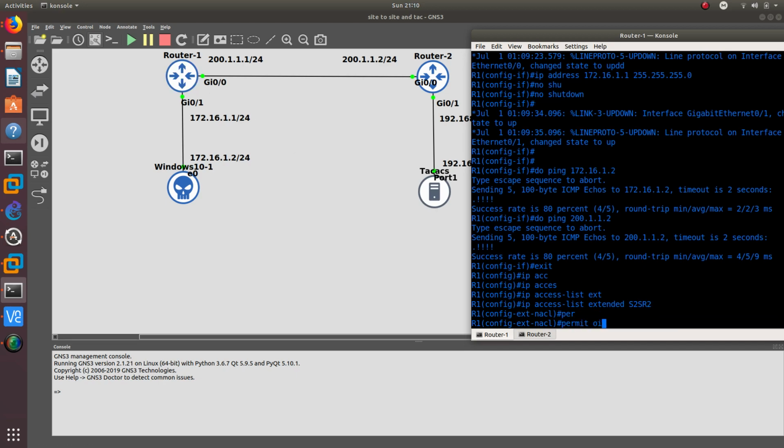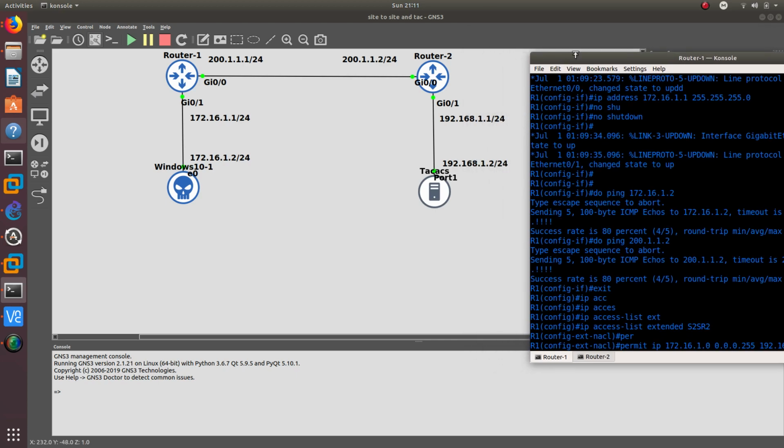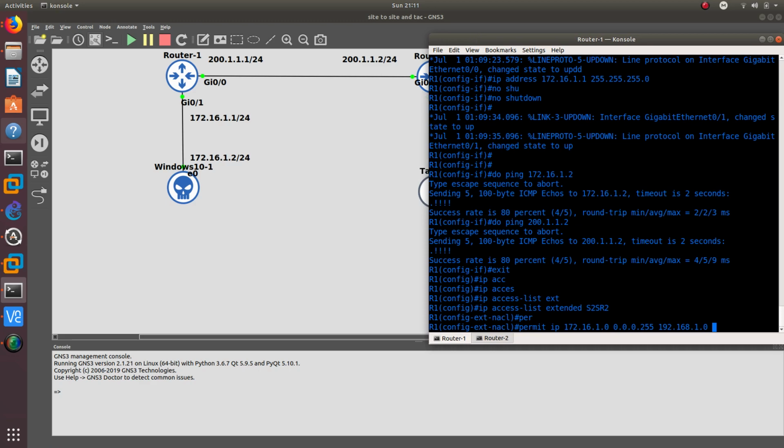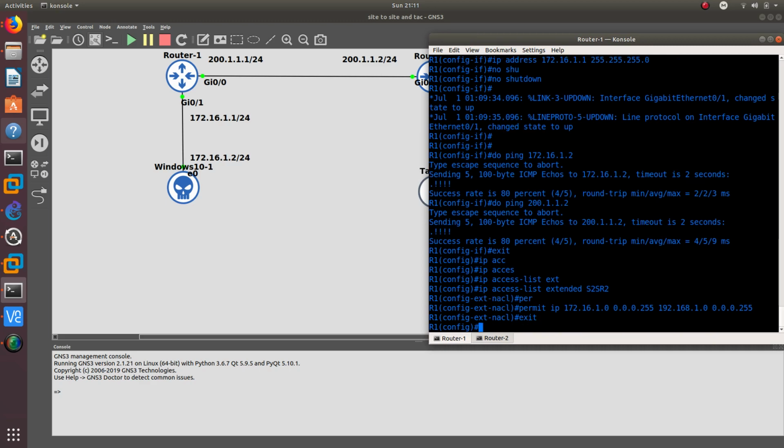And now we're going to permit IP from the source of 172.16.1.0 with a wildcard mask of 0.0.0.255, because it is a wildcard mask, and the destination is going to be 192.168.1.0, which is this one over here, /24. There we go. Now we exit.